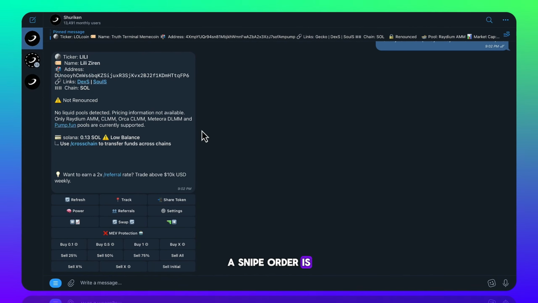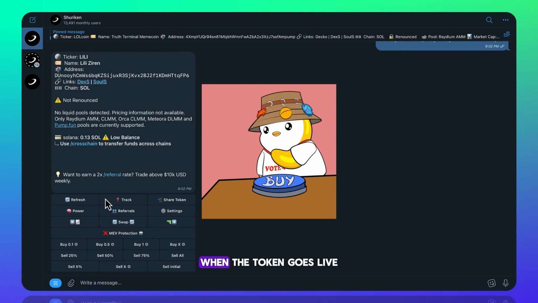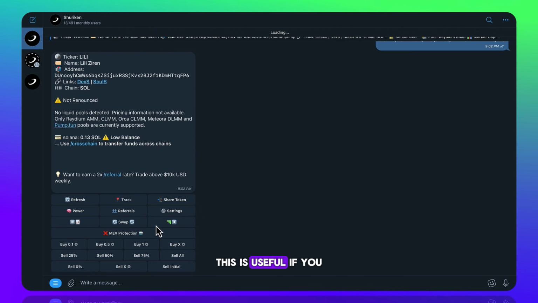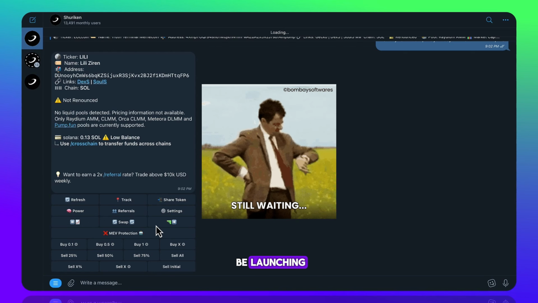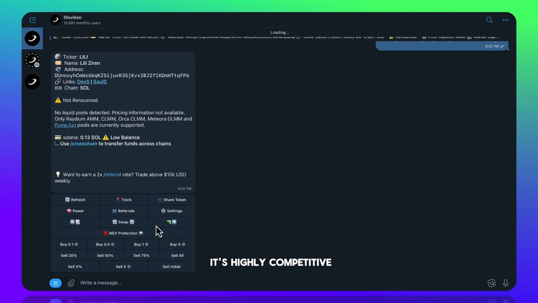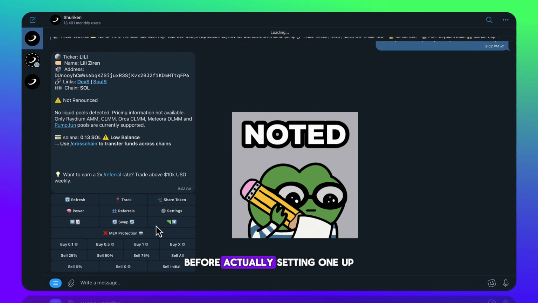A snipe order is set for a token that is not launched yet. If you set a snipe for a token that hasn't launched, then the bot will be buying the token when the token goes live or liquidity gets added to that token. This is useful if you don't know when the token is going to be launching but still want to get in early. Sniping is useful, but it's highly competitive. If you don't know what you're doing, I recommend learning about sniping before actually setting one up.